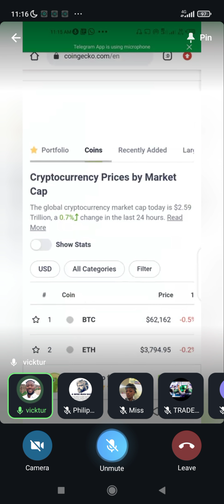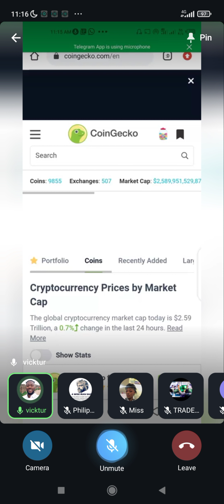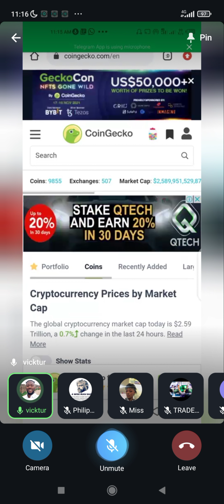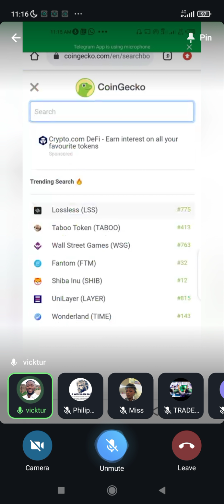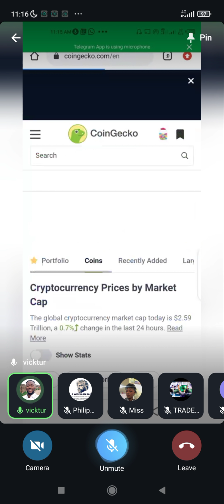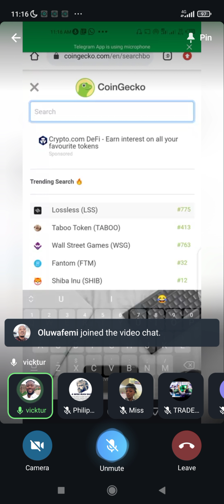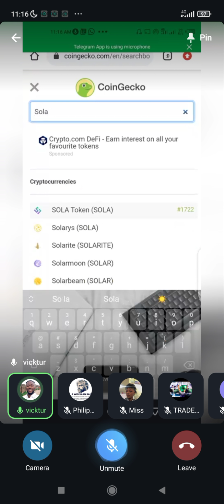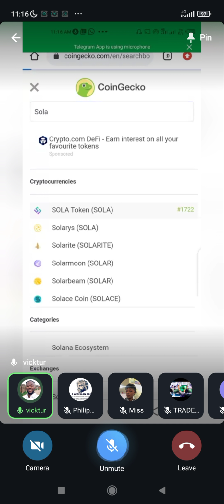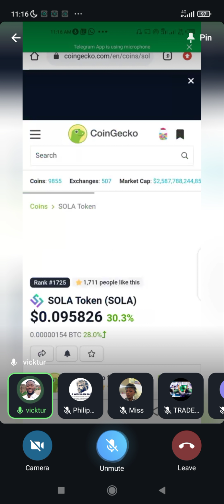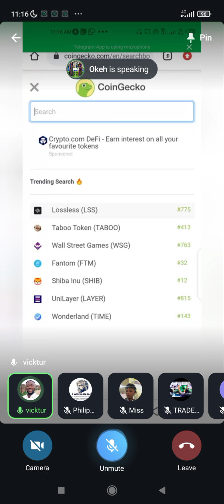On CoinGecko, our specific interest is Solar token. Solar token is a token built on the Solana network. So from this search icon at the top, with this search text area, you can type in solar. Which solar? There are so many solars. I don't know if you guys saw that.